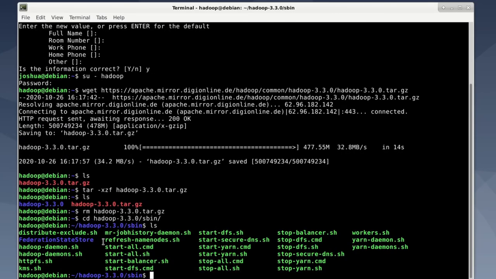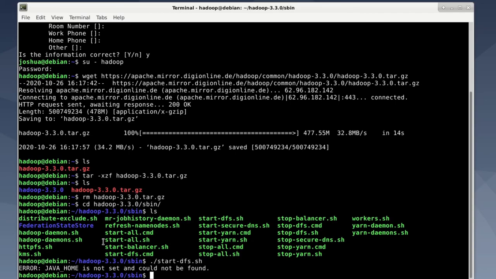Hit ls, so there's a bunch of files. And let's try to start the HDFS without any configuration. So dot slash for the current folder, then start-dfs.sh. So as you can see, it throws an error. Hadoop won't run out of the box. You first need to make some configurations for it to work. This will be dealt with in the next video.